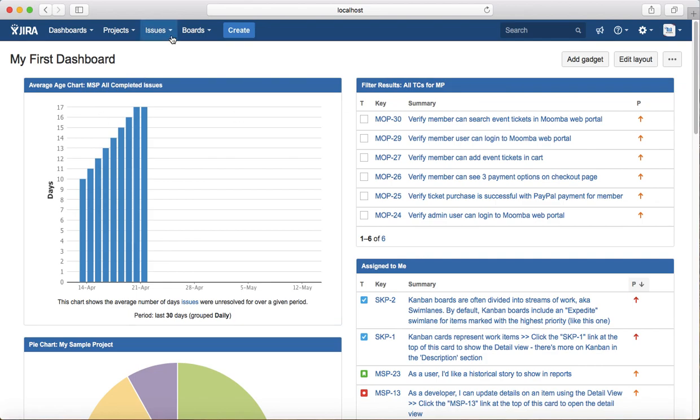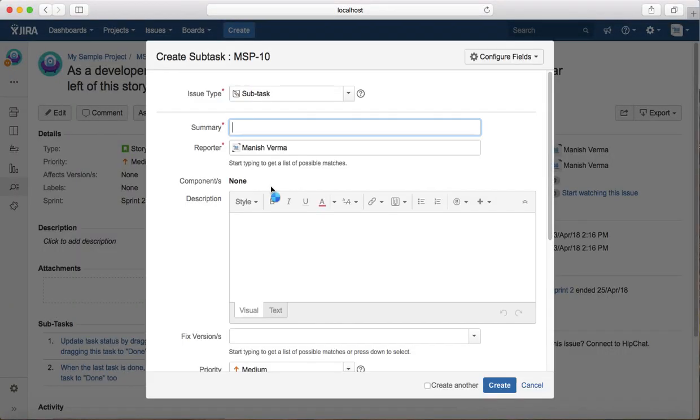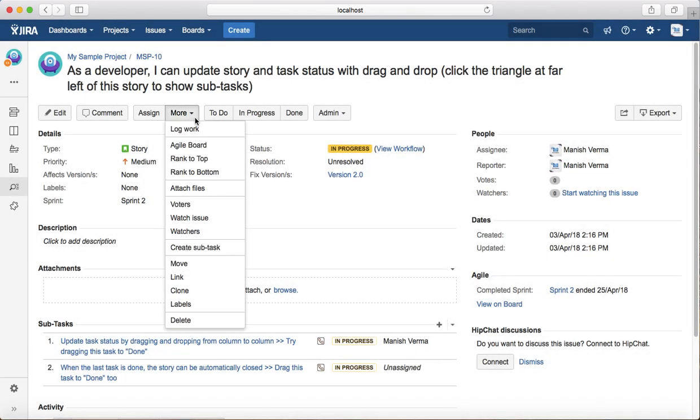So to get started, I'll open a story and then in the story you'll see a subtasks section wherein you can create subtasks. If you click on this plus icon, it will open an issue or subtask window wherein you can provide the details of the subtask and create the subtask. The other option to create a subtask is to go to the more button at the top and click on create subtask. It will open the same window to create the subtask.